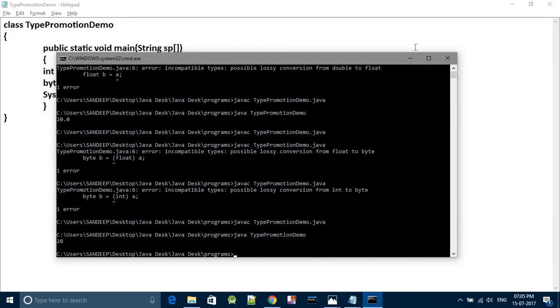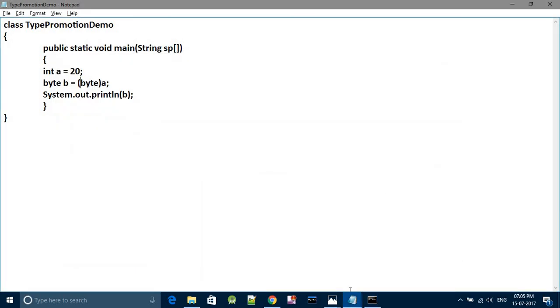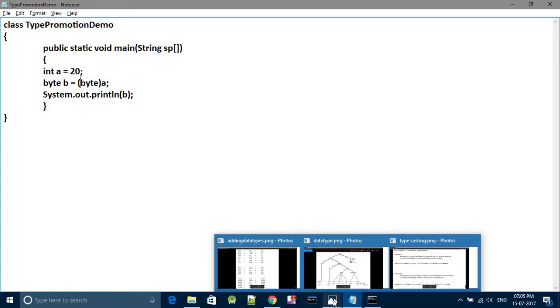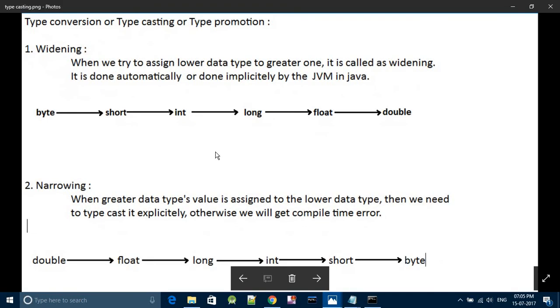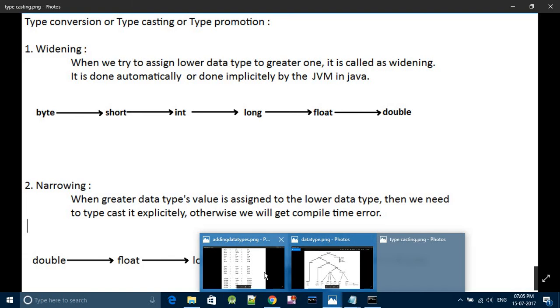See, we'll get 20. So what I mean to say is that, guys, while we are trying to do widening, we don't need to typecast because it is automatically done by the JVM. But in case of narrowing, we need to typecast or type promote the data type, otherwise we will get a compile time error.